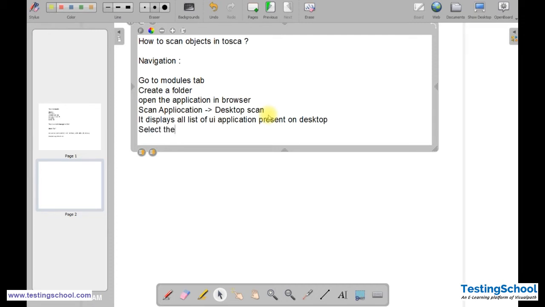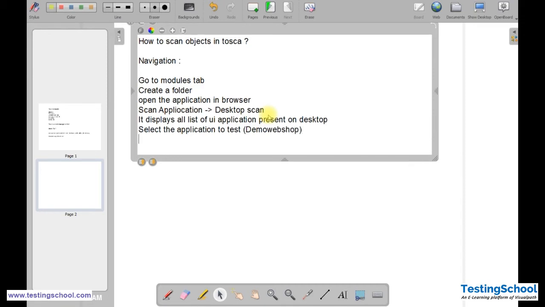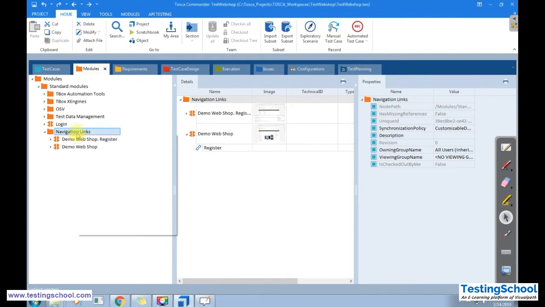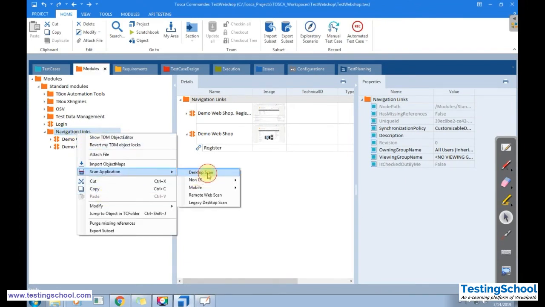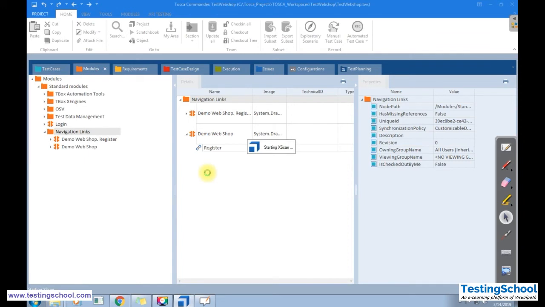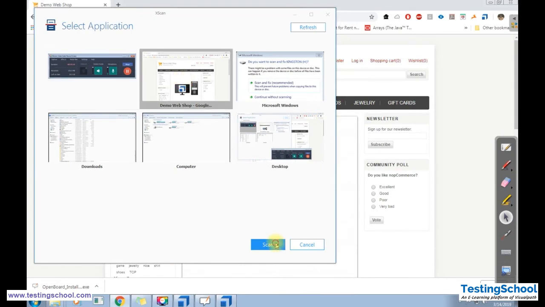Select the application to test. In this case, I am using demo web shop. After that, I need to scan. I need to select the element from the available list. So this is what I have done. I am right clicking, scan application, desktop scan. The list of applications, select my demo web shop, click on scan.